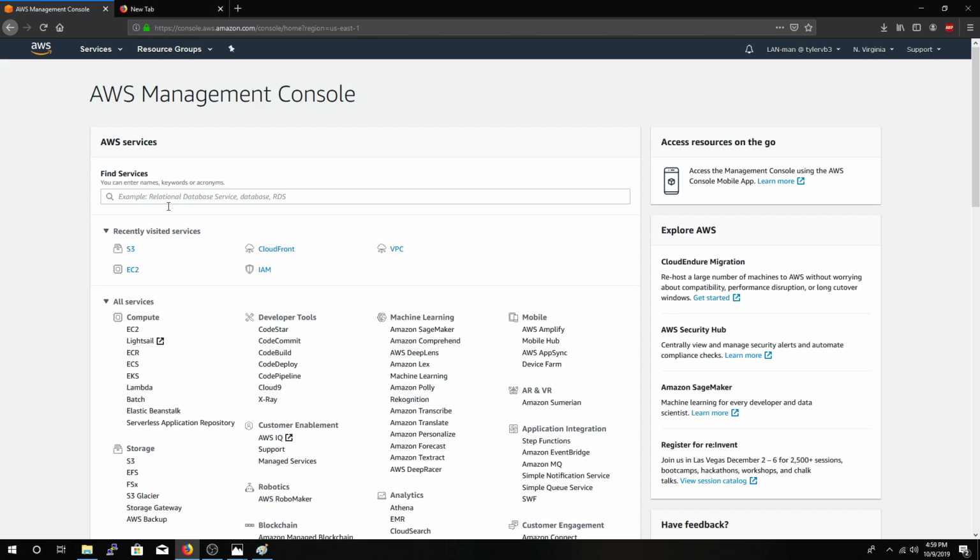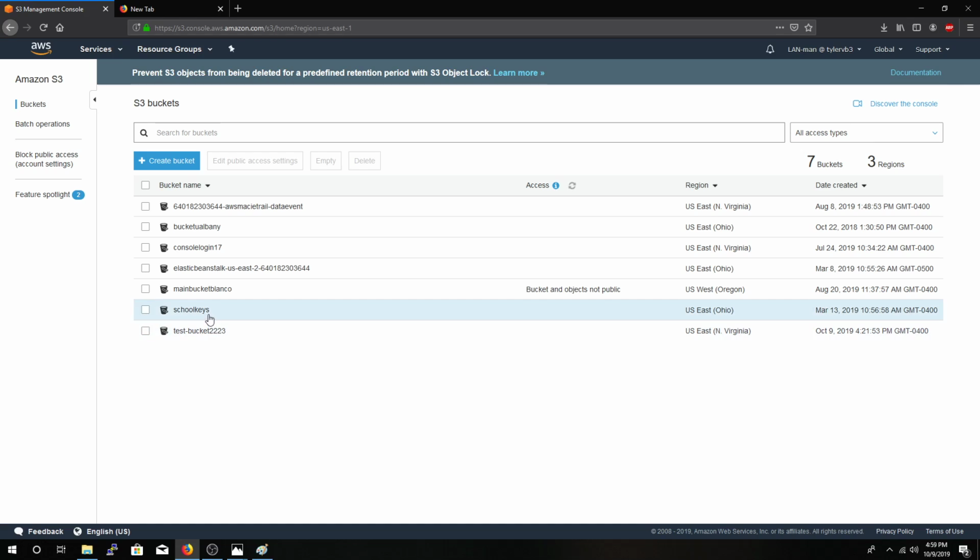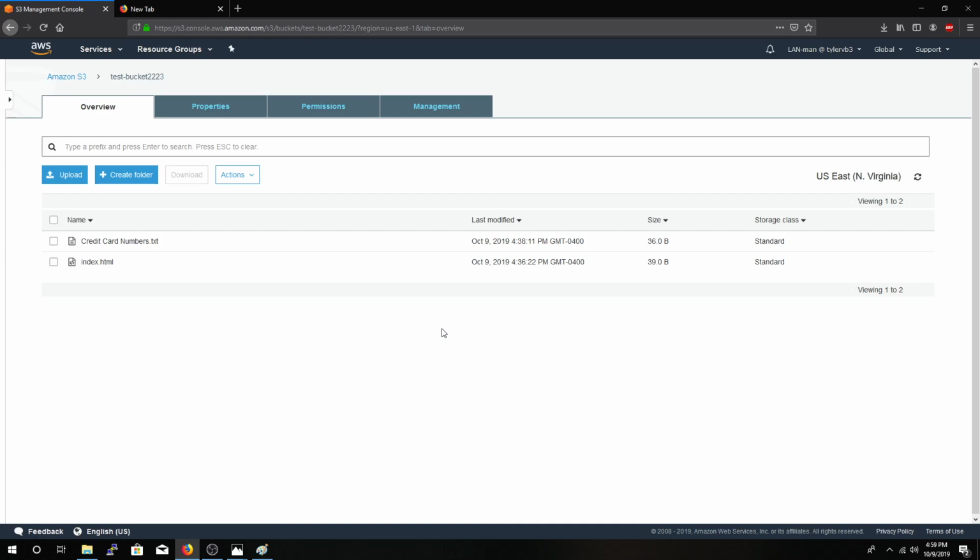So, like I said, I'm statically hosting a website in S3 out of my test bucket. As you can see, I have two things in here. I have credit card numbers, and I have my index.html. I want CloudFront to distribute that index.html. I want to be able to go to my static website without having people actually have to go into my bucket.